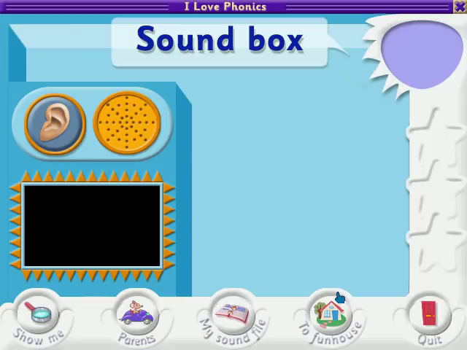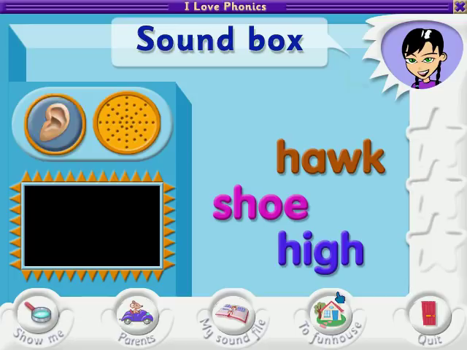Phew! Made it! To play, click on the ear to hear a sound. Then, drag the word that has the sound into the box. Click on the Show Me button if you want more help. If not, let's go!